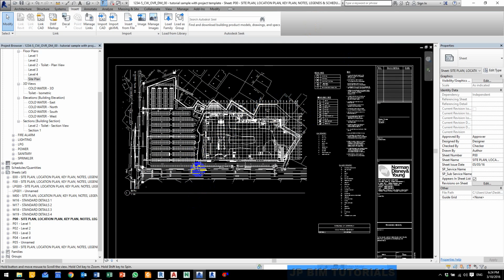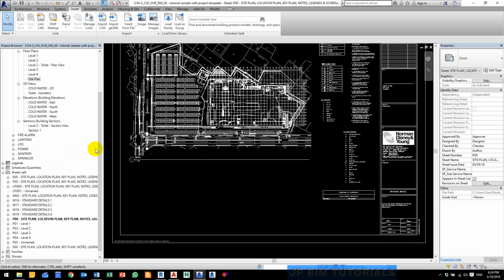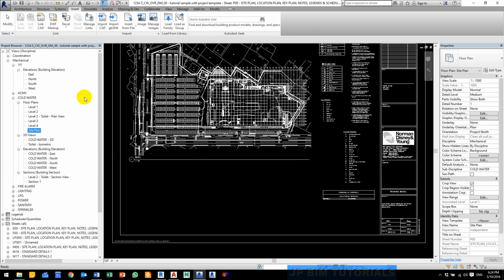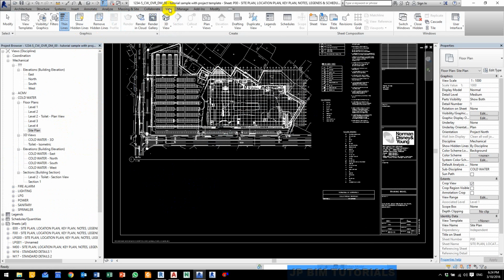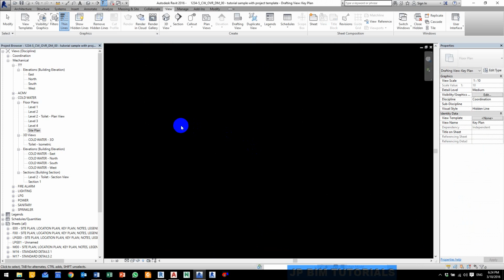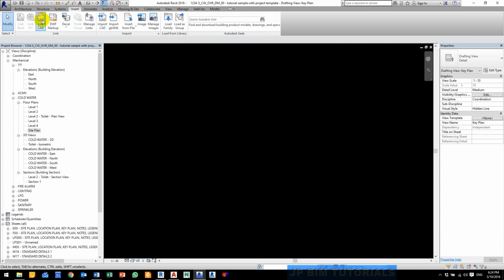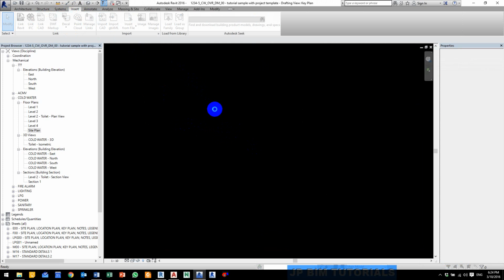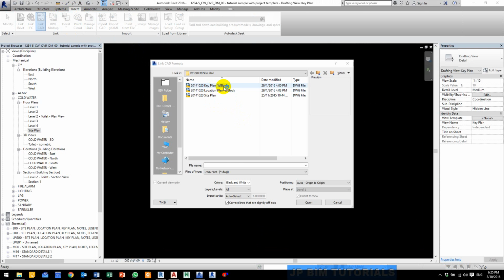So next we're going to insert our key plan and location plan. To do that, we're going to use drafting views. So under view, click on drafting view, a new drafting view. We're going to call this one key plan. Don't care about the scale first, click OK. And now we're going to insert link CAD, and we're going to select the key plan CAD file.